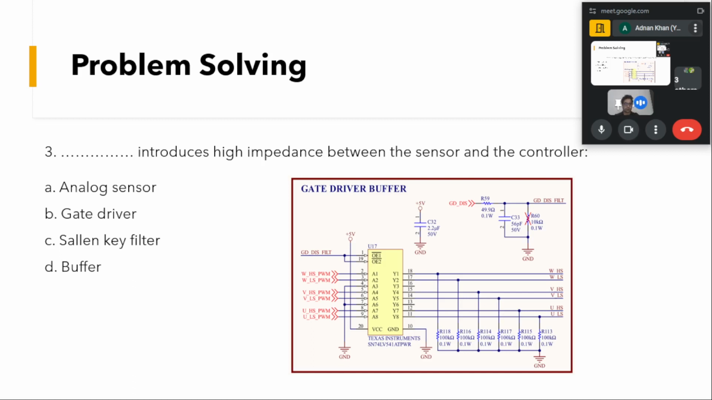So we provide buffer ICs which have a high impedance between the sensors and the controller, so that high currents are not propagated towards the controller. Also, with a high impedance, the noise from the sensing side or the power side doesn't get propagated to the controller, where it can interact with the controlling action and cause some discrepancy in the control action. So the answer to this question is D, buffer.